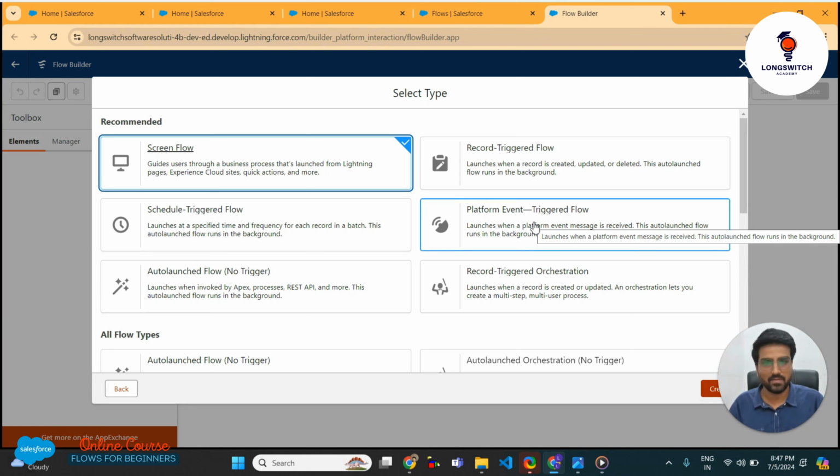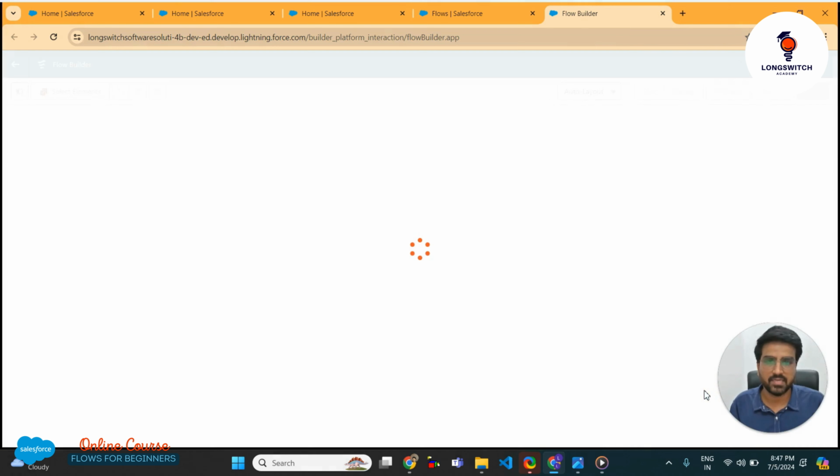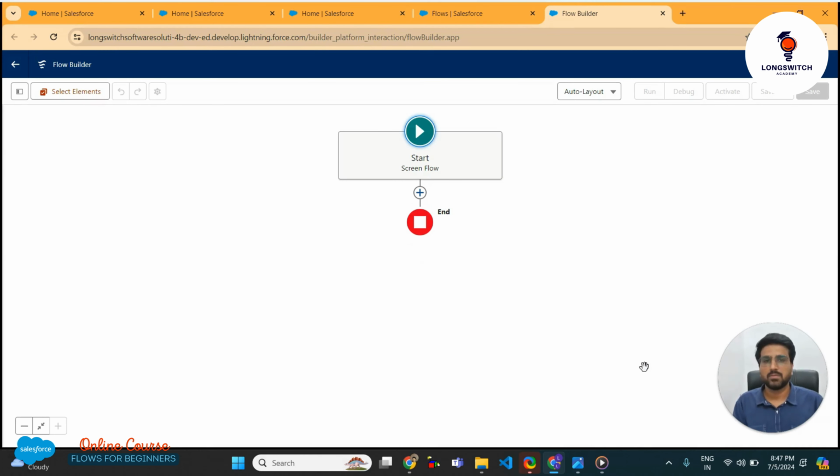So it is really recommended that you read through the details, the pros and cons of all these types of flows, and then make the decision for your next automation process. I'll choose screen flow and hit this create button. So we are creating a flow from scratch of type screen flow.